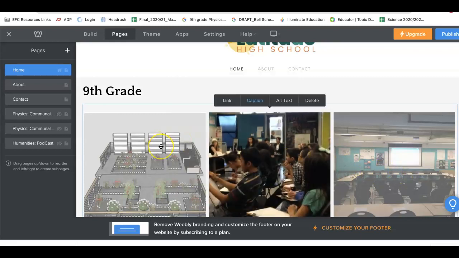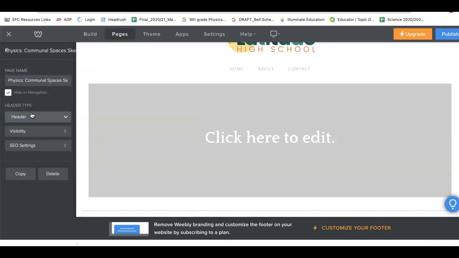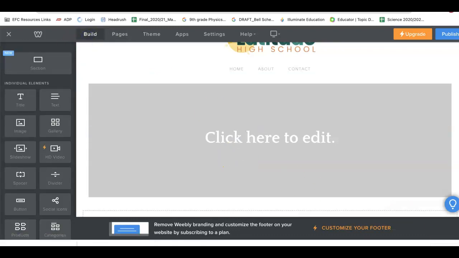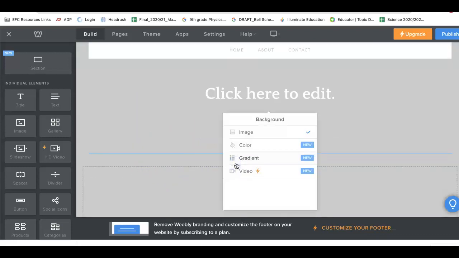So I would do that with all 6, and then I'm going to go in and work on the actual pages themselves. So now if I'm going to go into Pages, I'm going to click the page that I want to work on. So now I'm in Physics Communal Spaces SketchUp, and I'm going to click Build. And in Build, there's a few things that I can do. So one, I can click on this gray space, and in the gray space, I can click Edit Backgrounds.